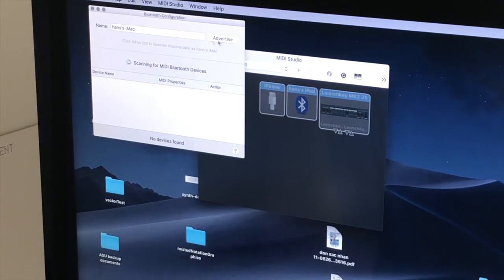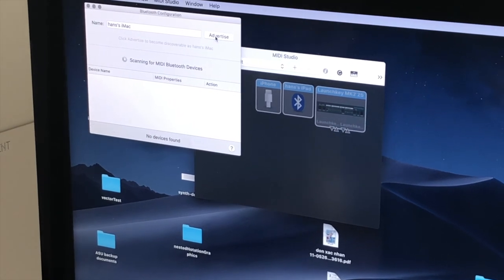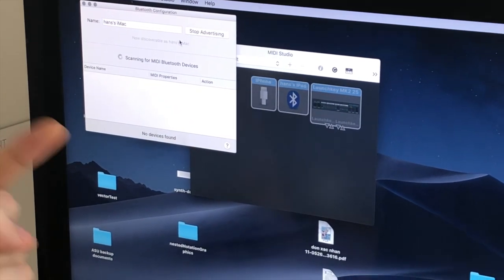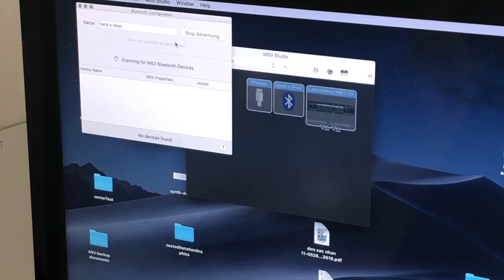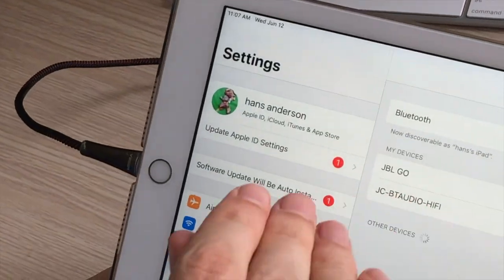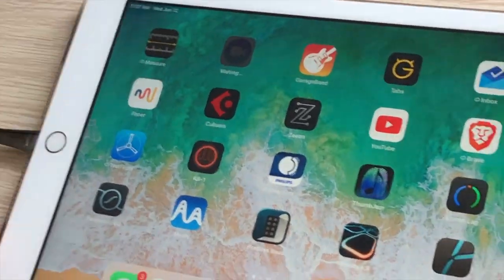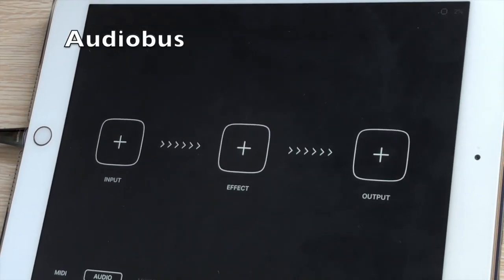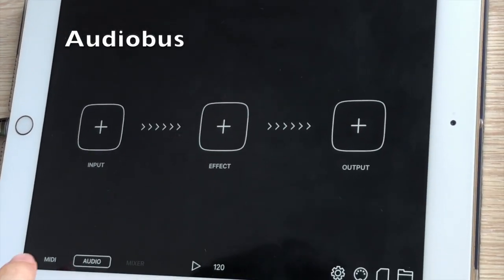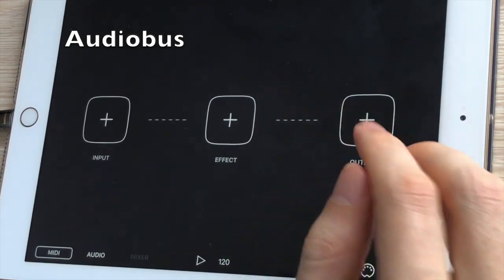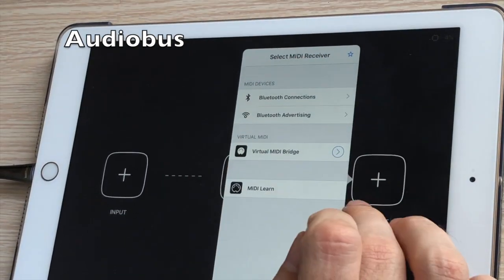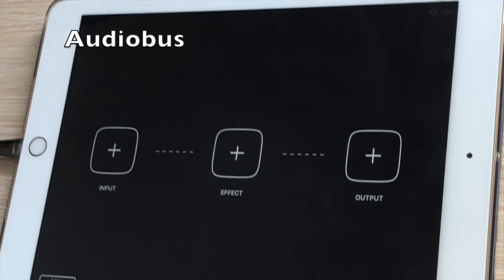Now I've got this button here that says Advertise, and when I click that, my Mac will now be discoverable. But for some reason it won't be discoverable here in the iOS Bluetooth settings. So I'm going to get out of that, and I'm going to go to Audiobus instead. Now I'm not using Audiobus for anything other than just to get the menu open that will allow me to manage Bluetooth connections. So let me go slowly so you see what I'm doing.